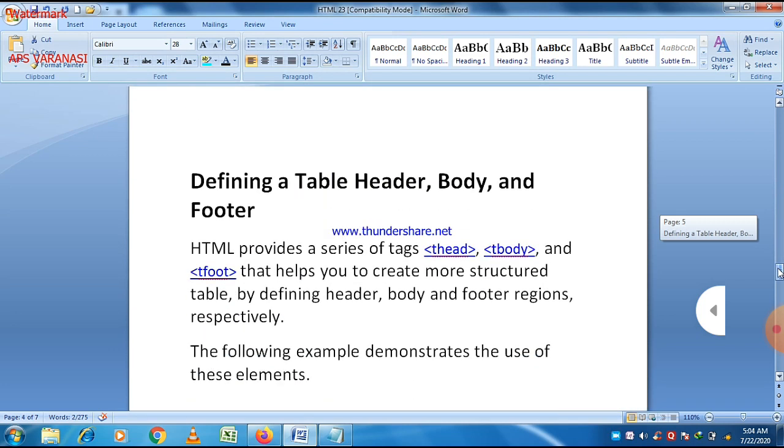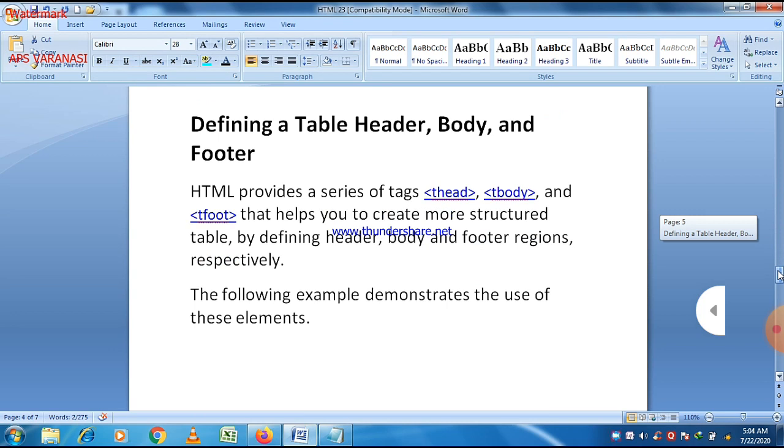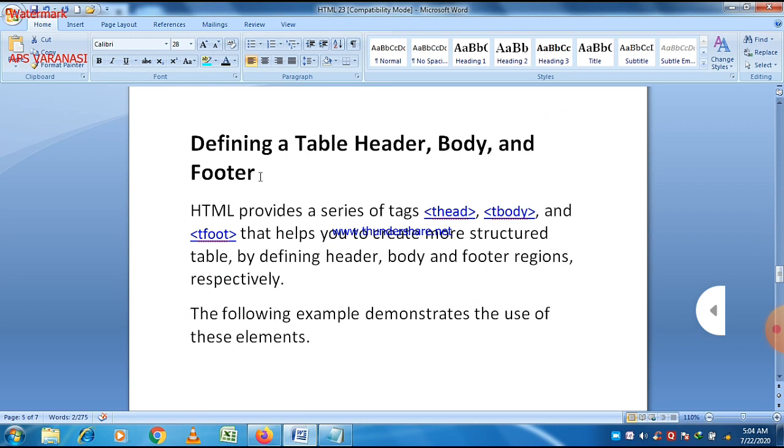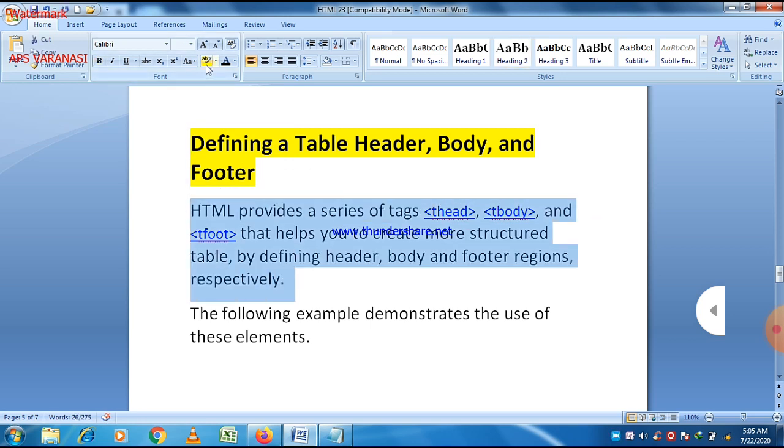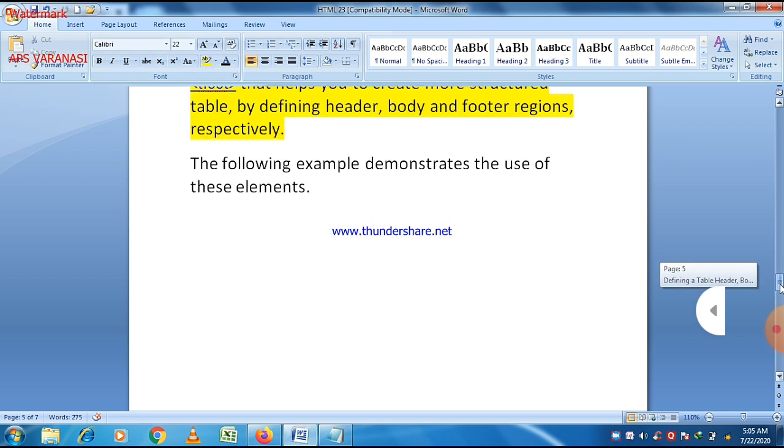Now our next topic is defining a table header, body and footer. So a table can be divided into three basic parts: header, footer and body, or in sequence, header, body and footer. For this purpose three different tags are used: t head, t body and t foot. If you want to put a table header, table body and table footer, then t head, t body and t foot should be used.